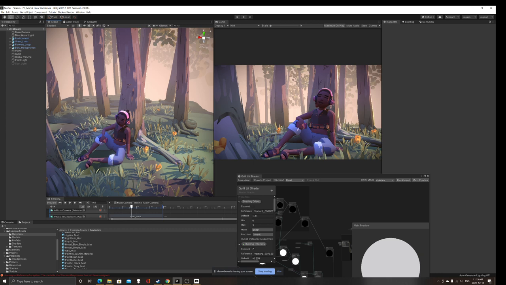Quill models are easier to run on anything that's not VR, because VR renders everything twice, so it makes things harder. But if you're just doing it on a PC or on a screen, you only have to render everything once, so you don't really have to worry too much about poly counts.